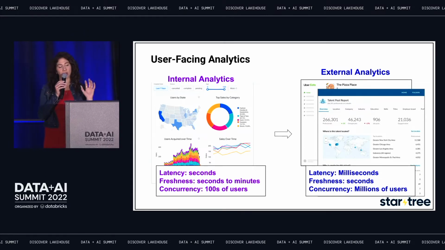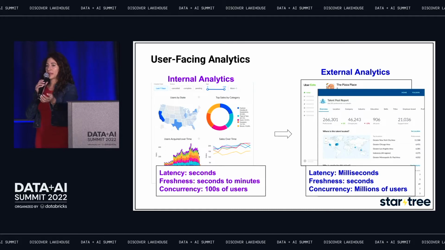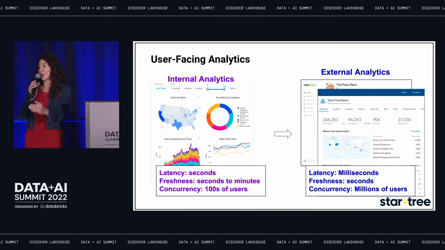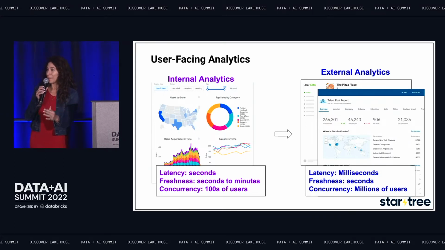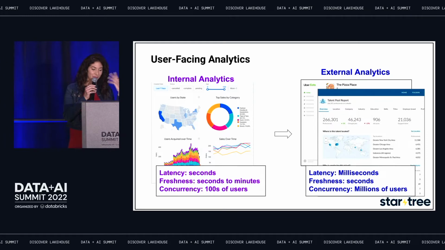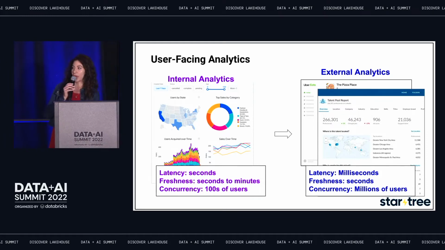This is one of the larger challenges of creating user-facing real-time analytics: you have to be able to support a lot of queries concurrently at the exact same time with a lot of dimensionality, which makes it quite complex when you're trying to build these kinds of systems.